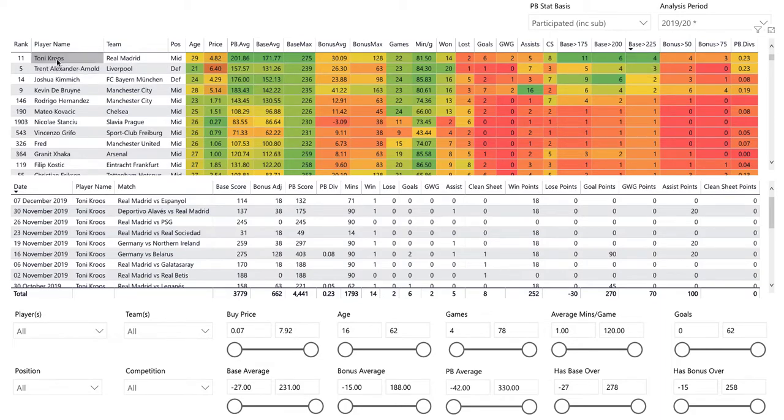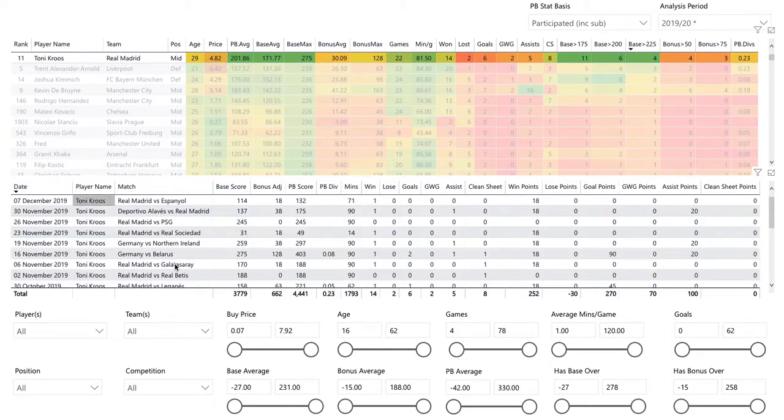So if I select Tony Cruz, the bottom section now breaks down all of his matches this season and shows me his base score as well as his bonus score and what his actual match day or PB score was, and whether he actually won any dividends, followed by all the different pieces of information which make up his score. Really clear and easy to understand.